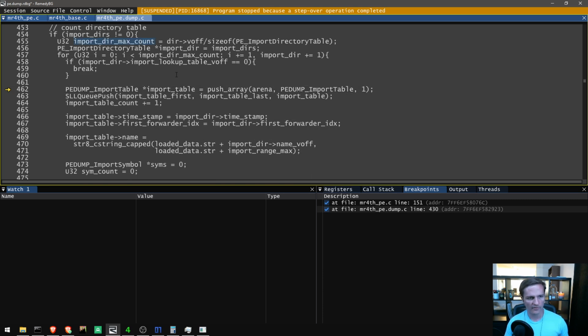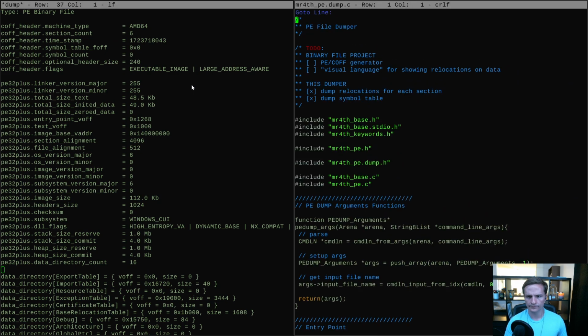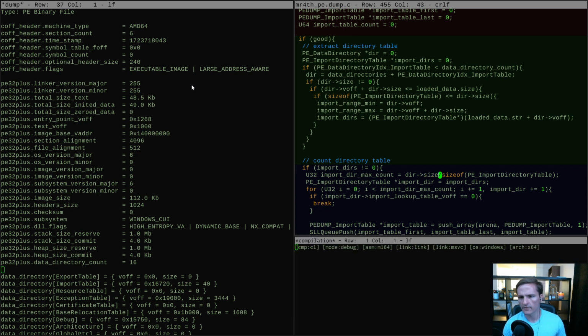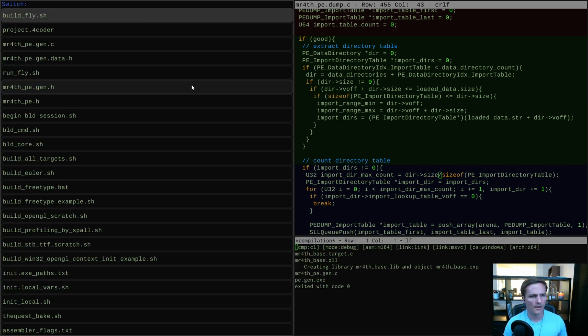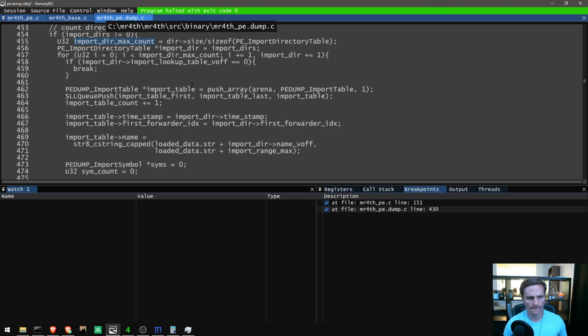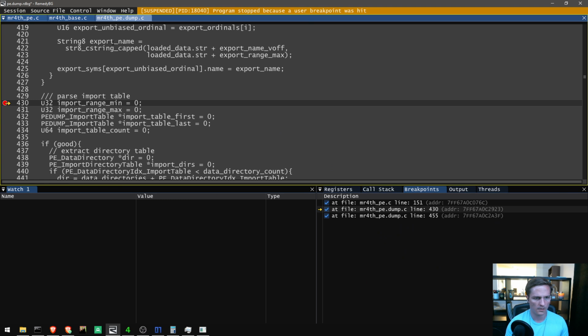Okay, we're going to come back and fix 455 first. PE dump. This should be the size, not the virtual offset. And we're going to need to rebuild the dumper. And let's try to run to that point again.